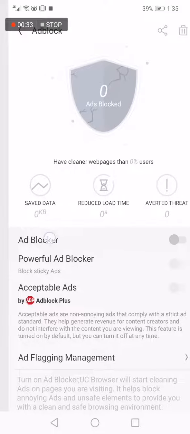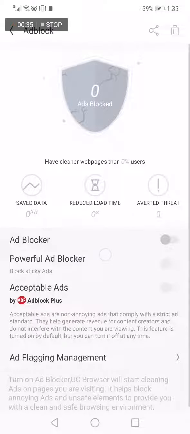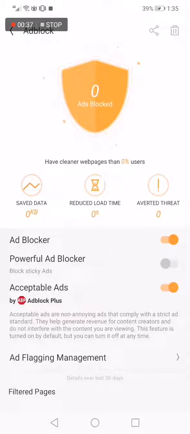Now as you can see, you will find the ad blocker option right here. Click on it and the ads are blocked right now.